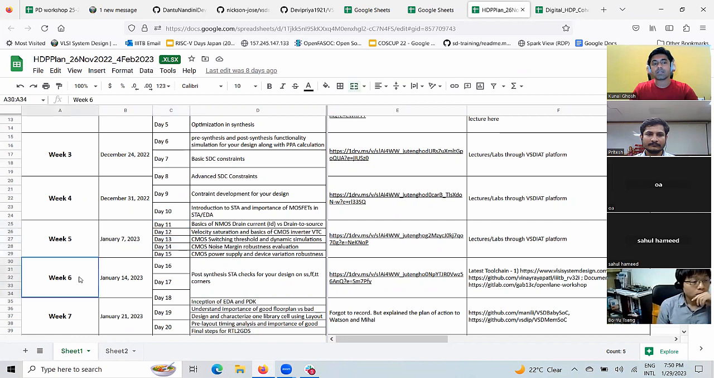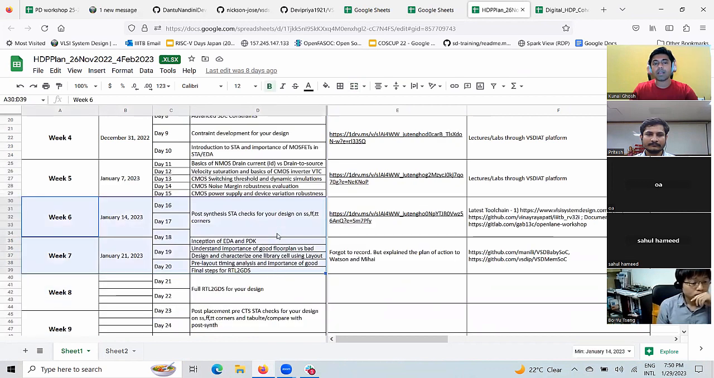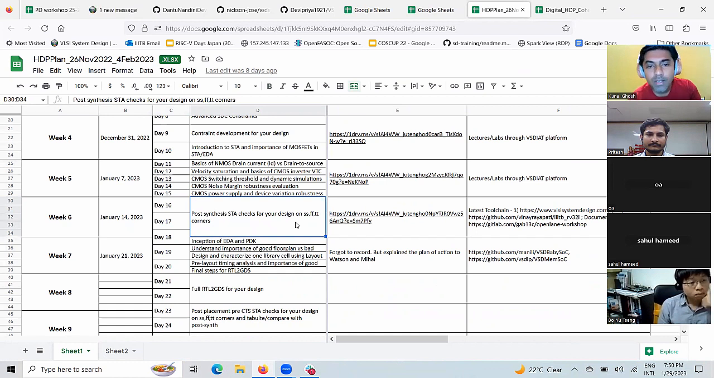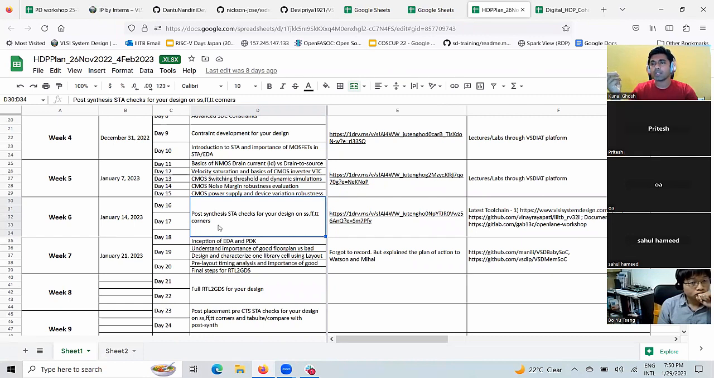Then week six is a detailed STA for your design in all the corners. We have totally 11 corners in combinations of different PVTs, SS, FF, TT. You must be hearing a lot about process, voltage, temperature, PVT, SS, FF, TT, and all these things in all these LinkedIn and YouTube videos. So there are hardcore labs on STA on those topics, SS, FF, TT. That is what happens in week six.